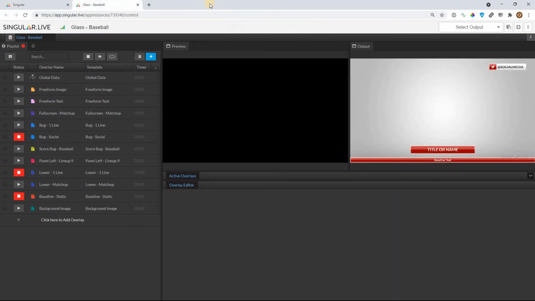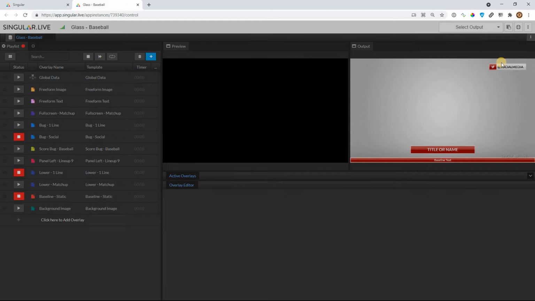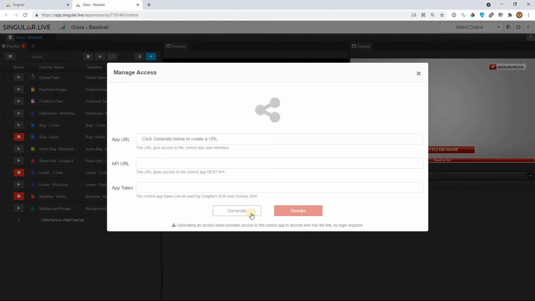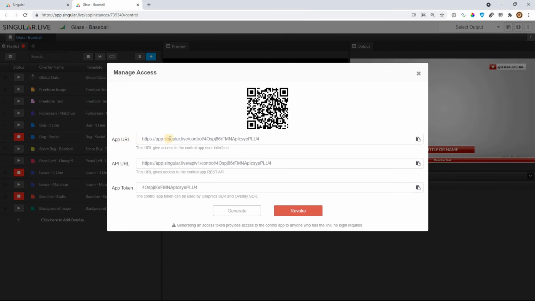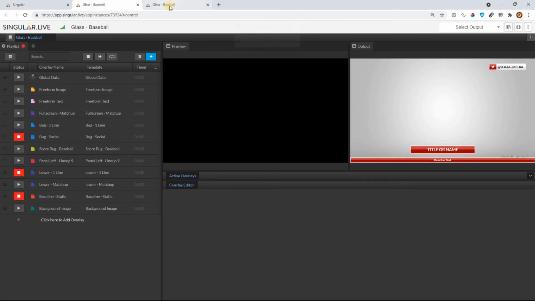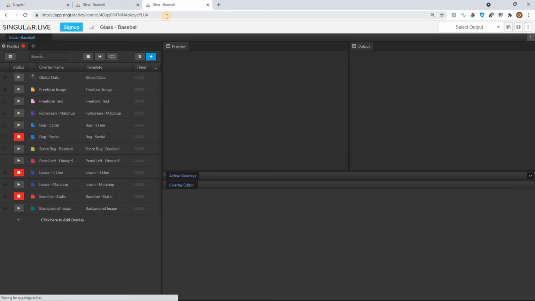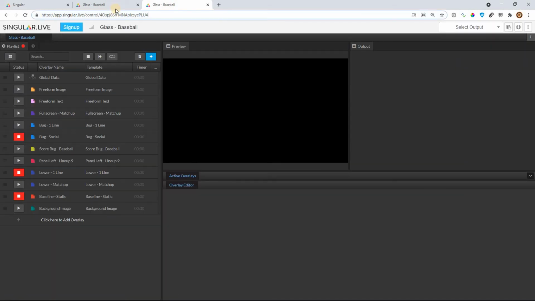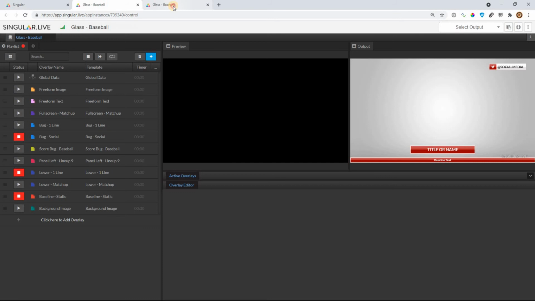Okay, so the other one I wanted to show you is, you can't really modify this URL, but what you can do is you can modify right here under Manage Access. If you generate, right here, generate a token, you're going to get an app URL. And this one, if I copy the app URL, and I copied it twice there, I open up a new browser tab and paste. We've effectively opened up the same control app twice, except in this one we've used our token at the end, and the token, the one with the token here, can be modified.